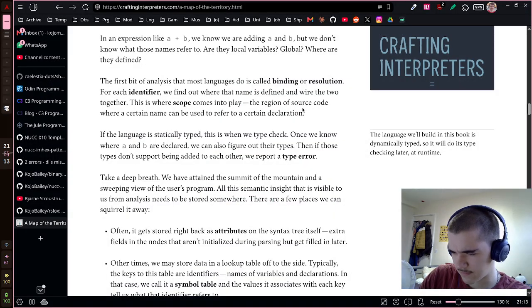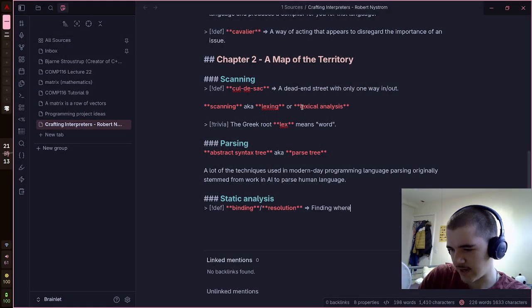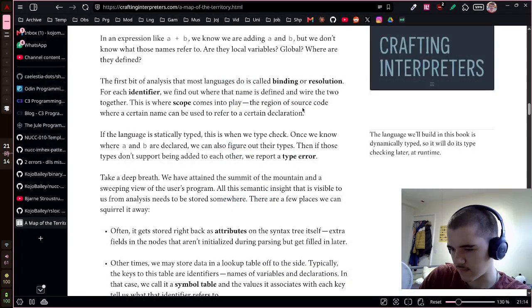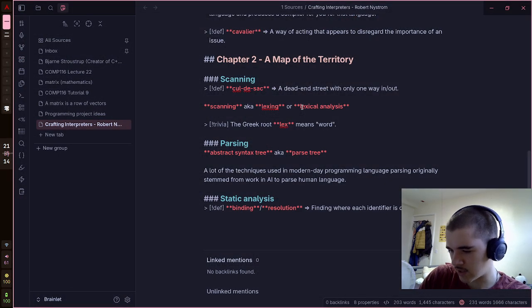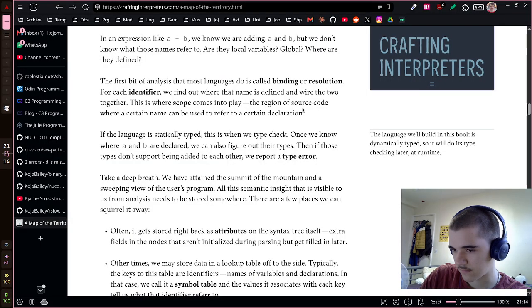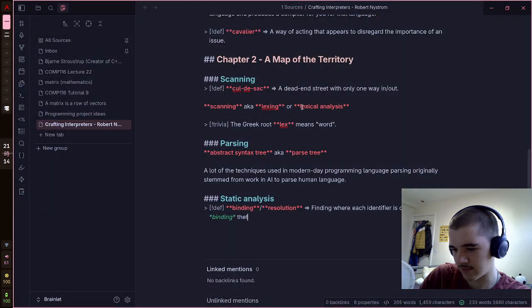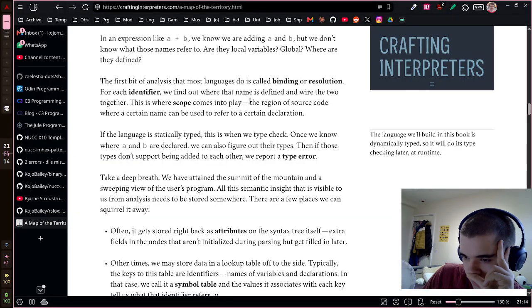finding where each identifier is defined. Yep, and binding, the two together, right? Scope.